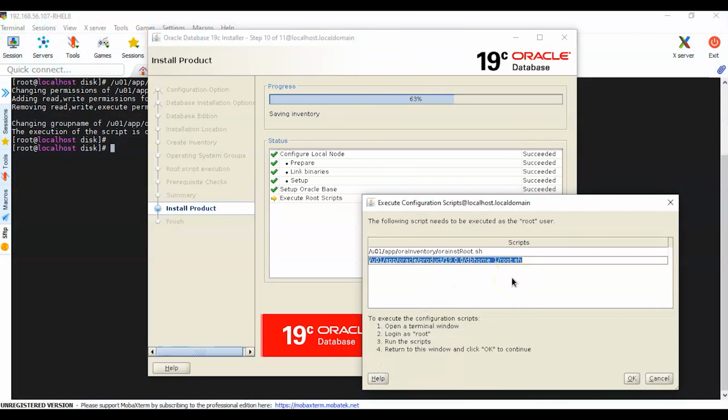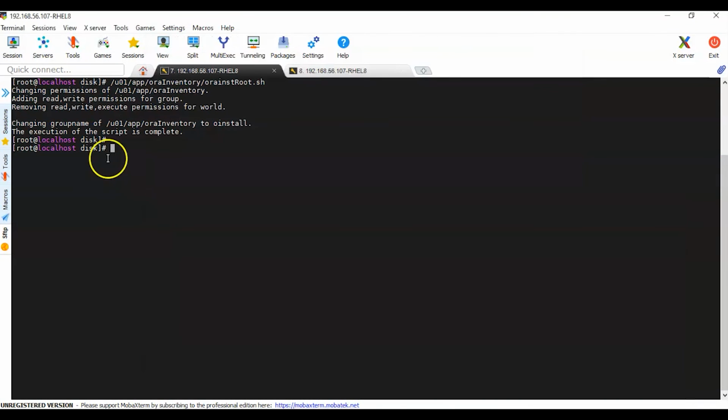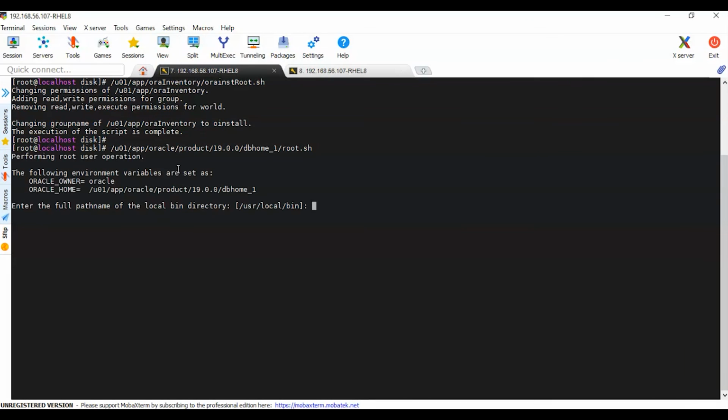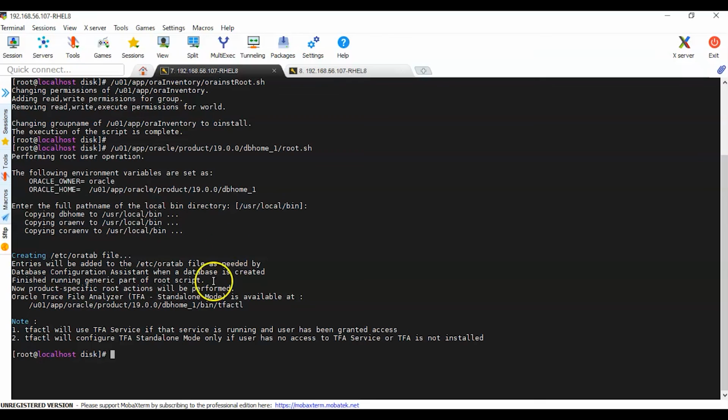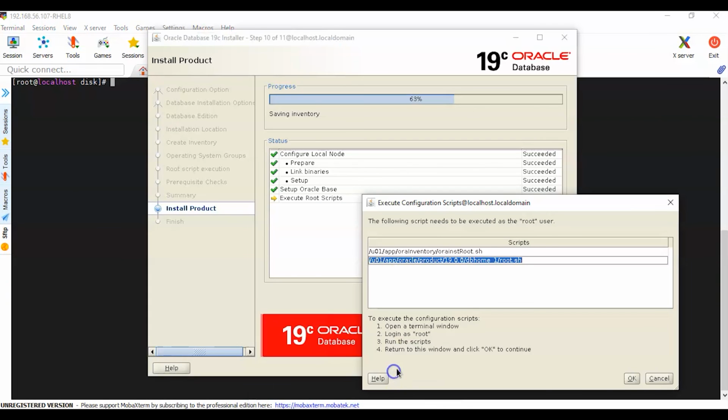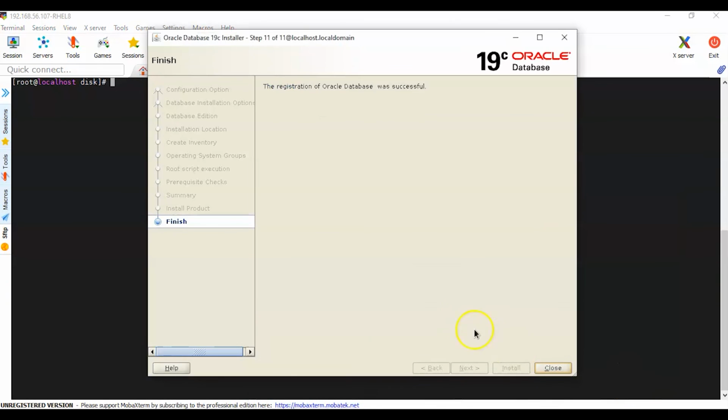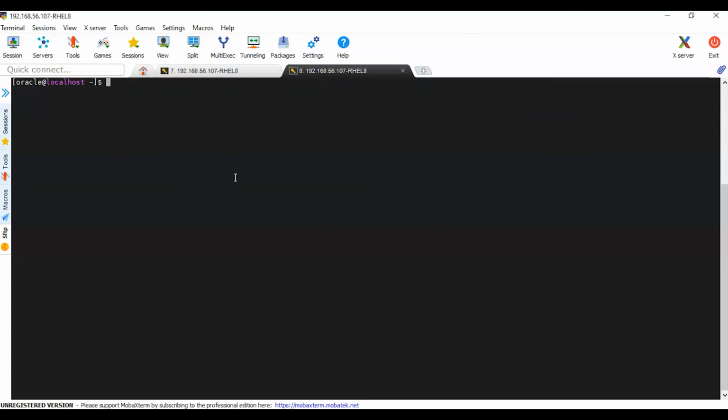Then I will run the second script. Ctrl+C to copy it, and again in the root terminal, paste it. It asks me for the path of the directory. I will keep it as the default, and that's it. Let me clear this and go back and press OK. Here we go. The registration of Oracle was successfully done. The intention of this lab was to install software only on top of Red Hat 8, and that's already completed.